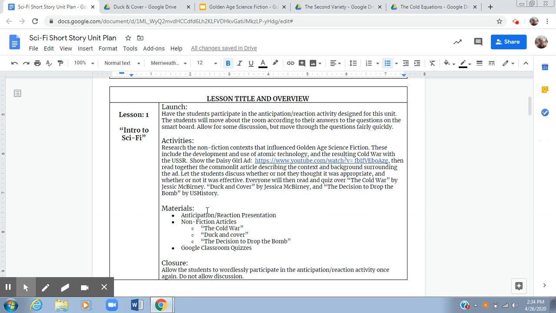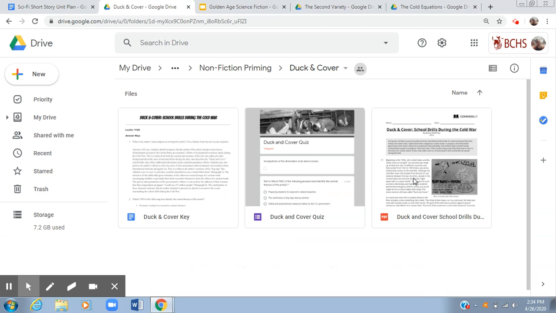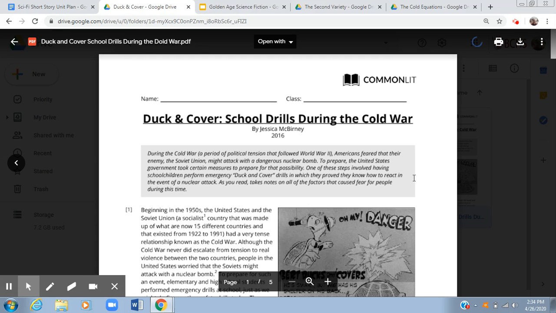And in the first lesson, we also are going to do some nonfiction reading. The three articles that we read are The Cold War, Duck and Cover, and The Decision to Drop the Bomb. Now, you'll notice that I'm focusing really hard on communism, nuclear warfare, and the Cold War. And the reason for that is I'm particularly focusing on the later age, the post-atomic age of Golden Age science fiction, so like 1950s. And here is an example of the Duck and Cover text.